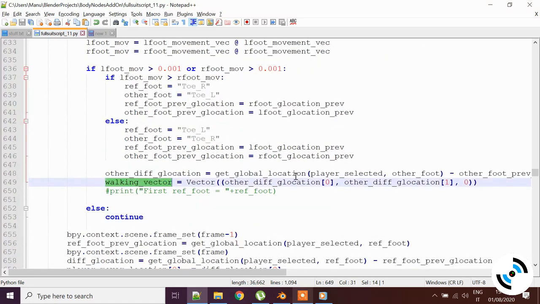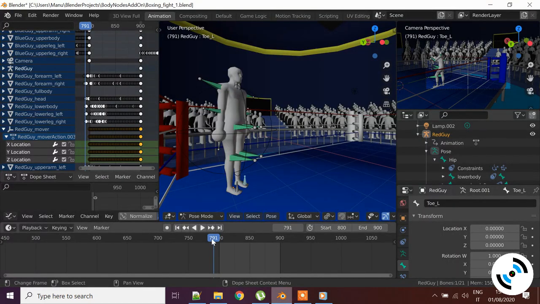So what is the walking vector? I noticed that to understand what my reference foot is and how these things play out, I had to understand which direction my character was going. And how did I do that? It was basically creating a vector of the first ever movement. Okay, so let's go back.